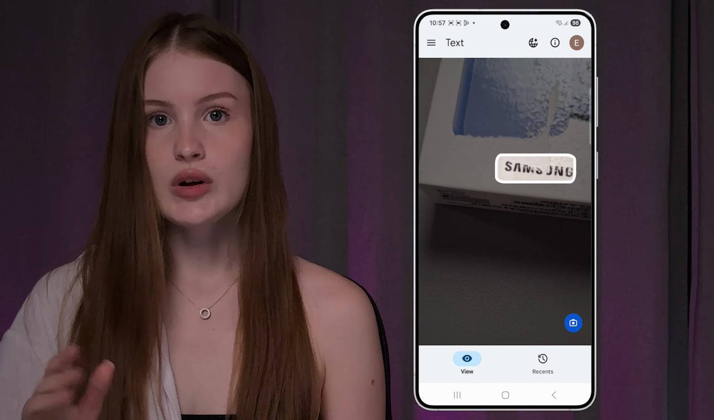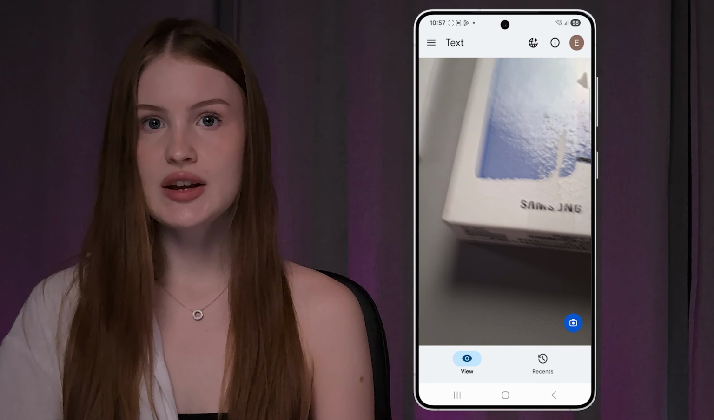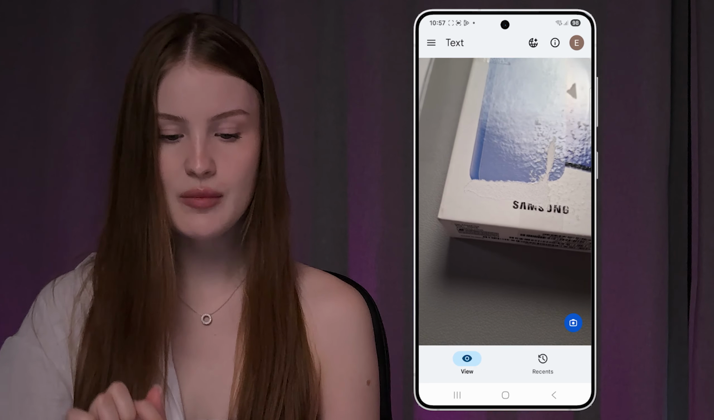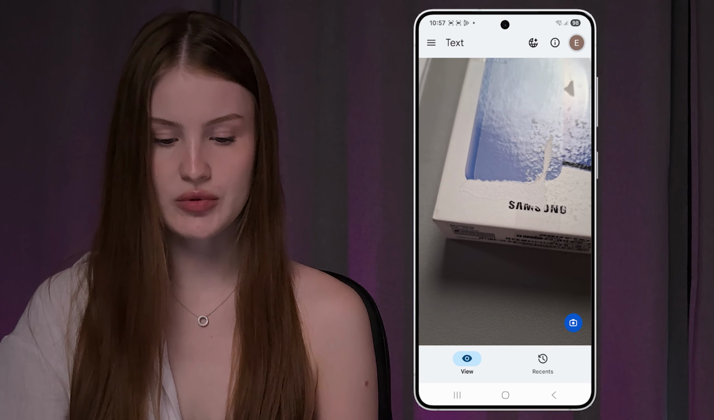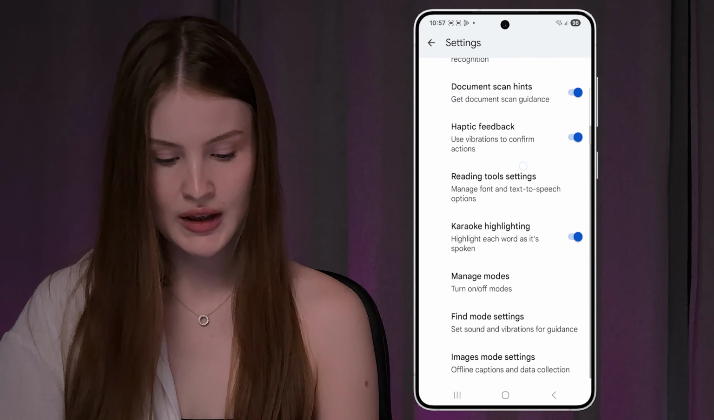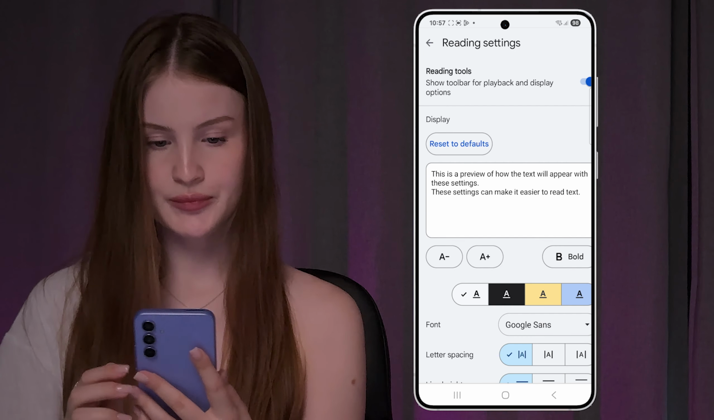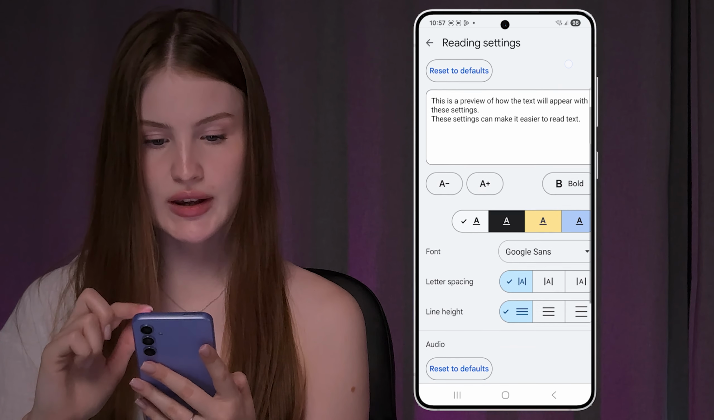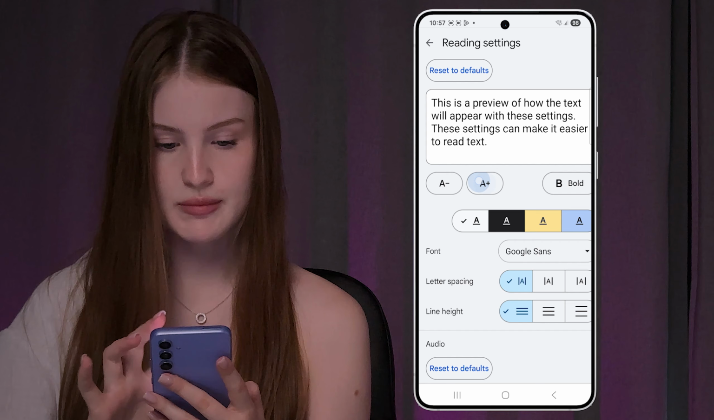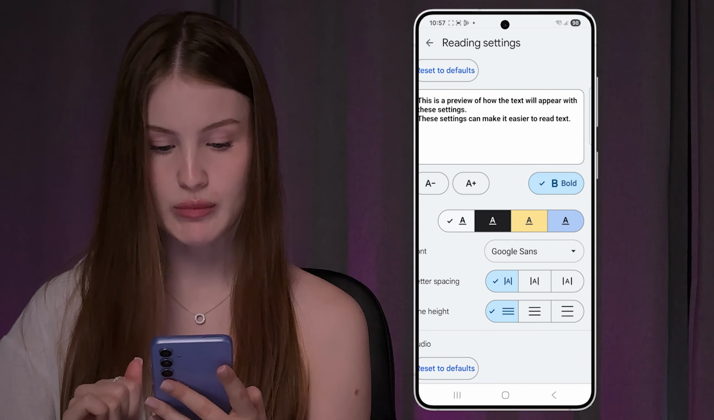So AI will read aloud everything on the screen. And if you want to adjust the speech rate and customize the settings, tap on your profile icon in the top right, tap Lookout Settings, and here find the section Reading Tools Settings. Now we can reset to defaults, or here we can make the text bigger, smaller by tapping on the icons. Also we can make it bold.